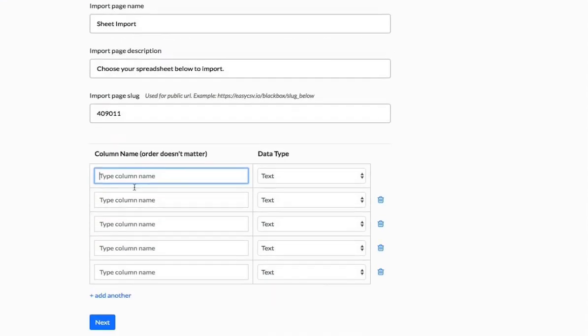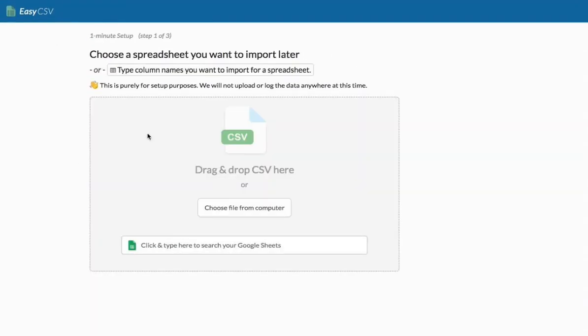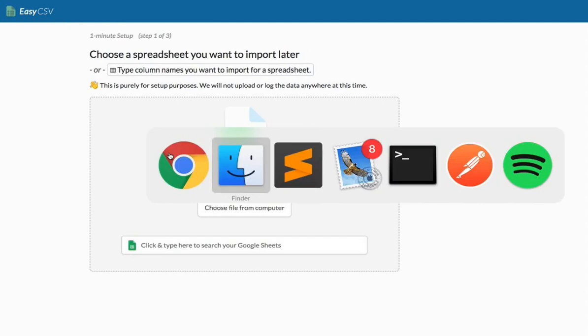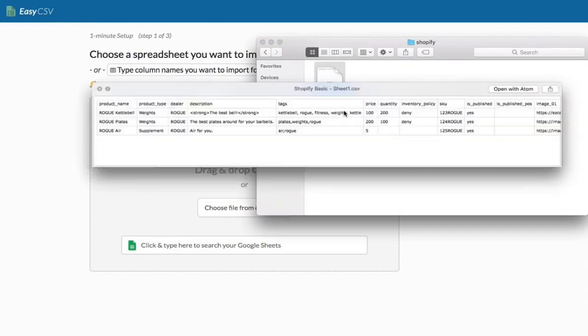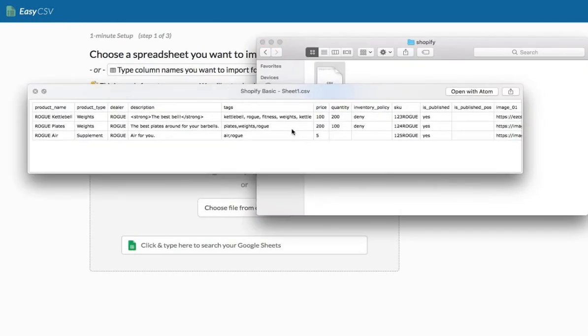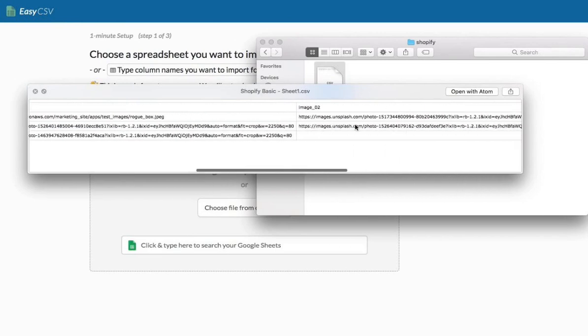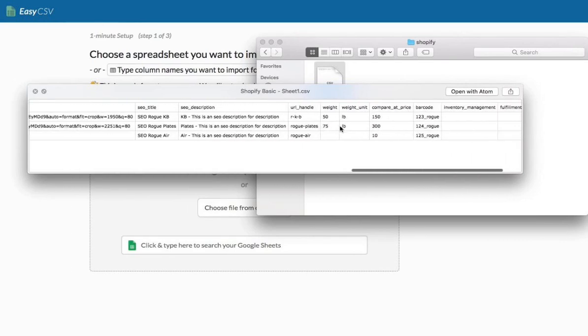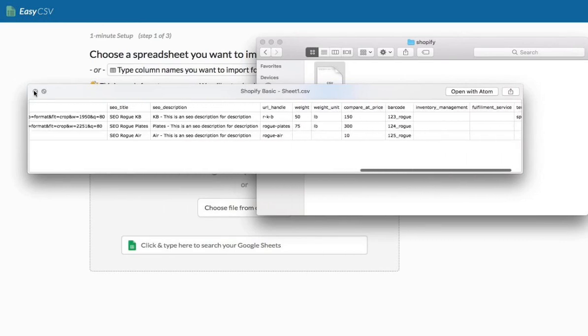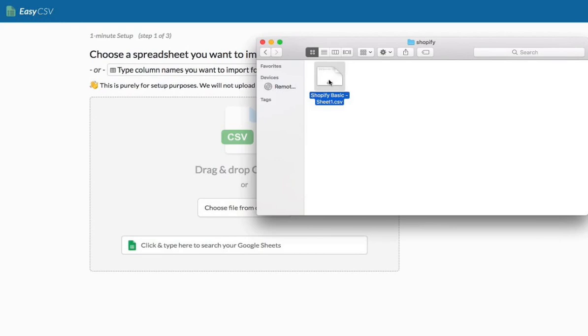So you can either type the column names manually, but what I like to do is just drag an example file. So here we have one. Let's say our supplier sent us this file where we have 3 products. Product name is the title of the first column, product type, the dealer's Rogue Fitness. We have all this stuff that they sent us, including public image URLs, SEO titles, SEO description. We just want to import this every week.